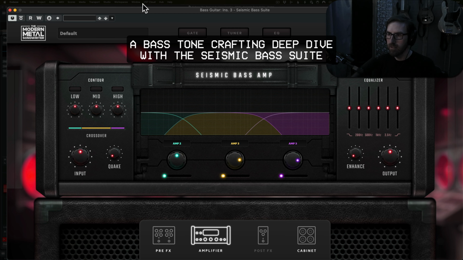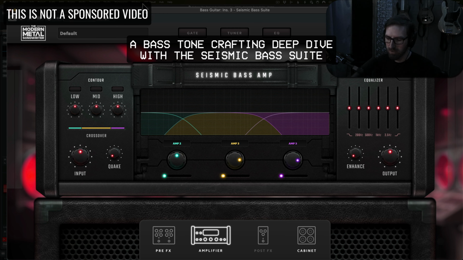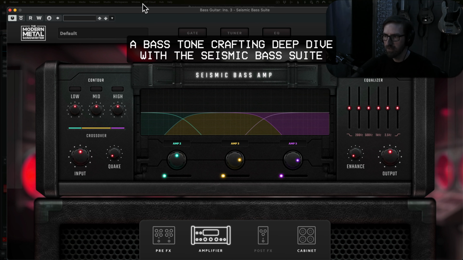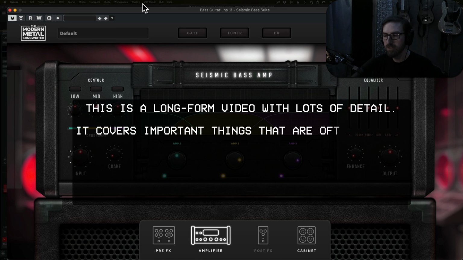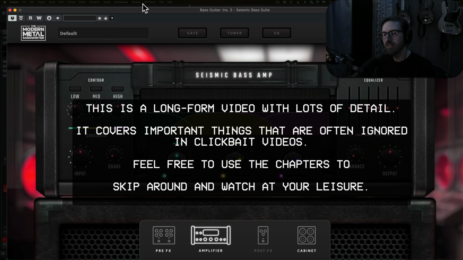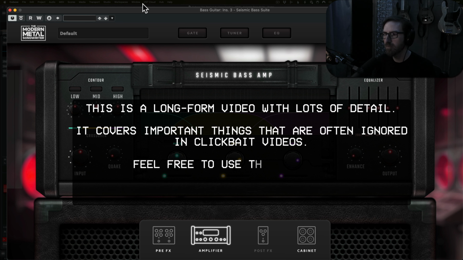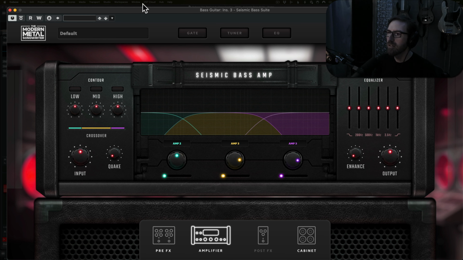All right. A friend of mine requested that I do more of a deep dive into this Seismic Bass Amp plugin. He wanted to see a little bit more of just dialing a tone. And that's a good point. I wasn't really sure if anybody would want to see that. Generally, my perspective is I'm not trying to bore people, but I guess some people are interested in that. So I just decided to do a different video.